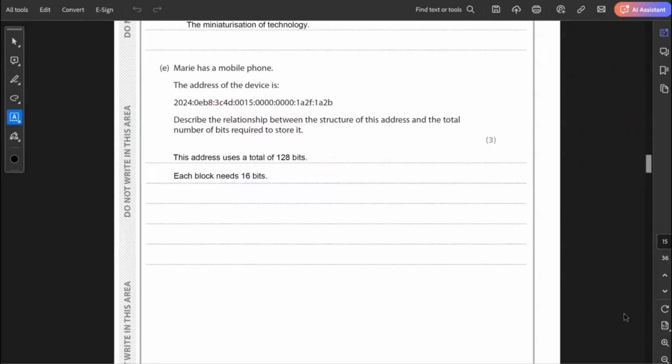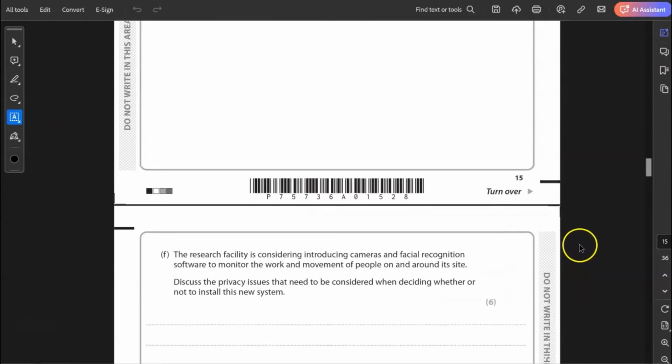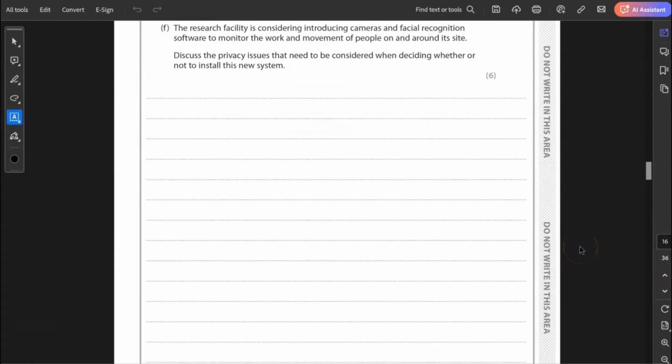Each block needs 16 bits. You see 4 digits there, hexadecimal. So each block needs 16 bits. And 16 times 8 is 128. So just an explanation of what's happening there.